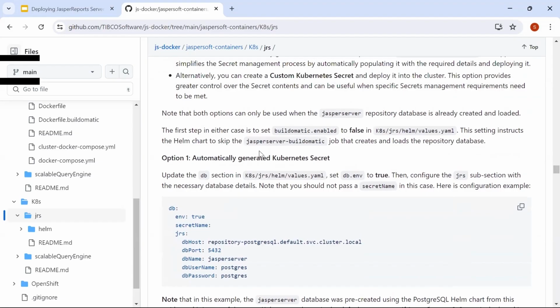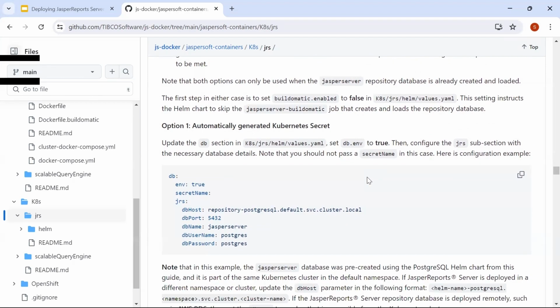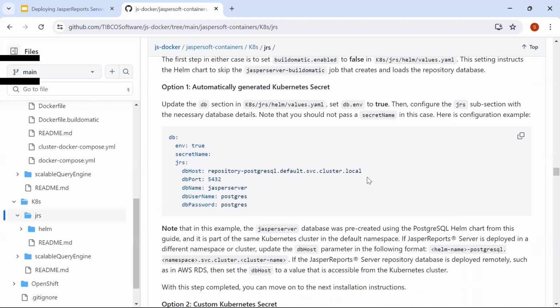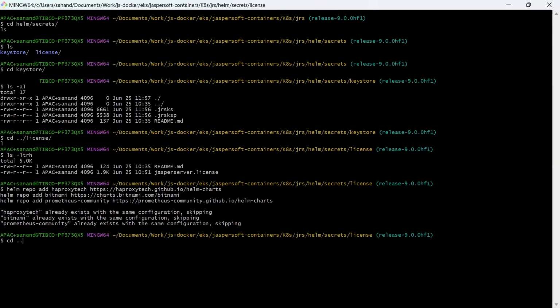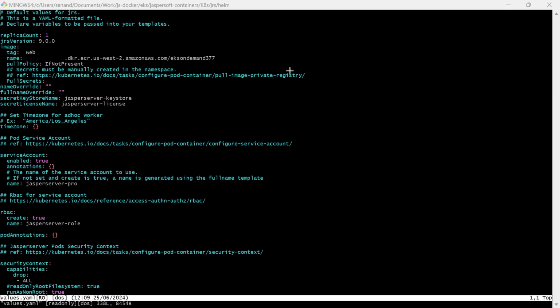Now let's navigate to our values.yaml file, where we will be providing the image names, and then we will be enabling our logging and monitoring services, which we are deploying along with this JRS application package. So let's navigate to the values.yaml. So this is the values.yaml file.